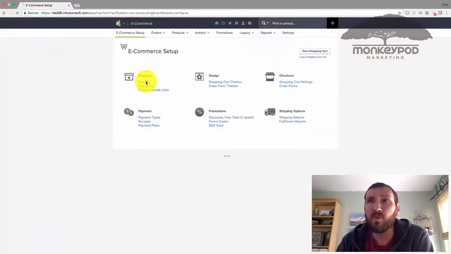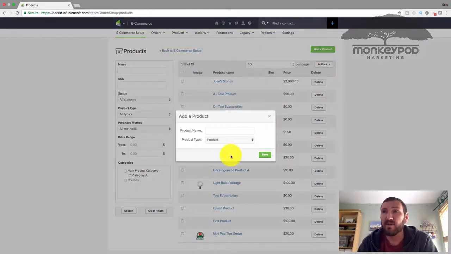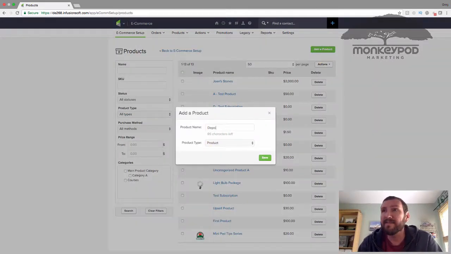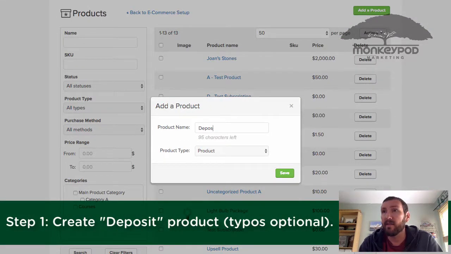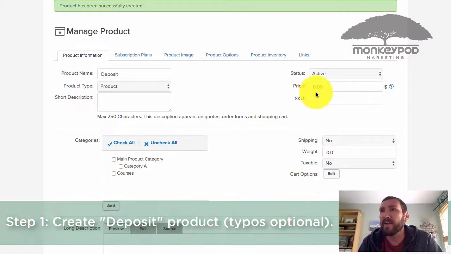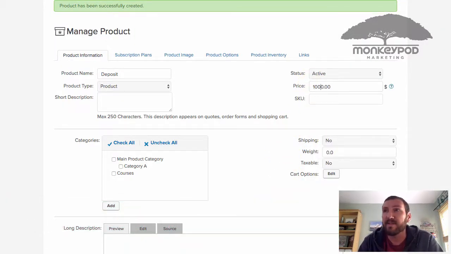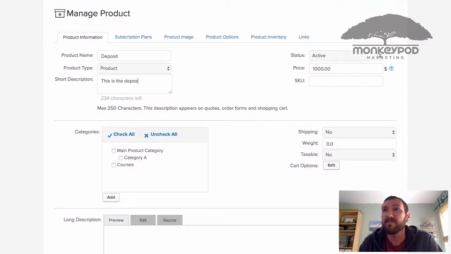So we're going to set up two products. The first of which is our deposit. So let's go ahead and set up our deposit. And it'll take me 3 or 4 tries to spell that word. And then we'll set the price point for that to, let's say, $1,000. So I want to have $1,000 deposit. So this is the deposit.